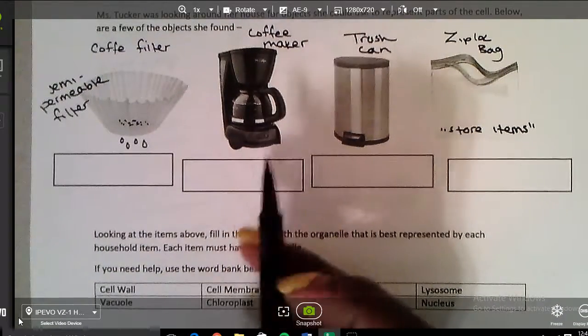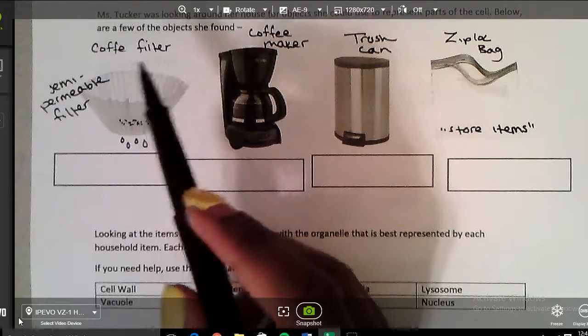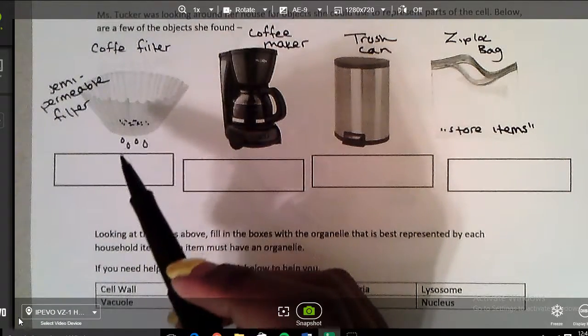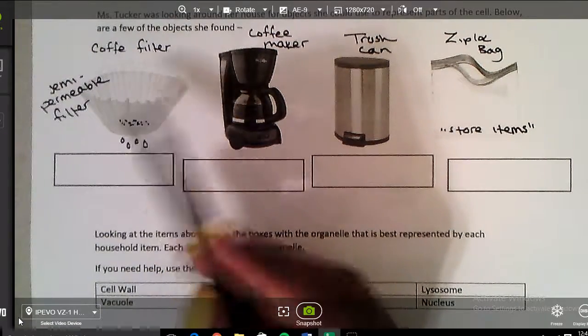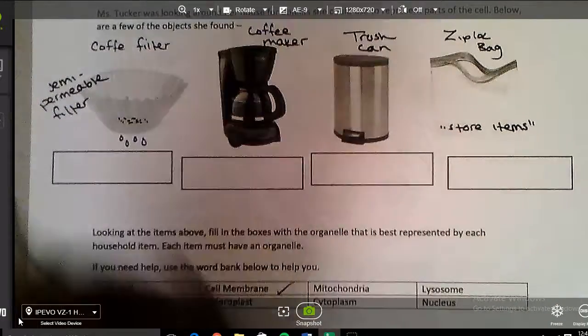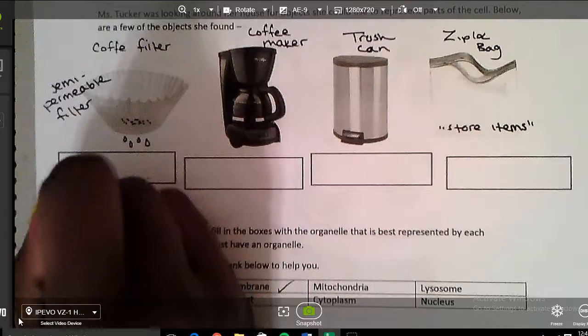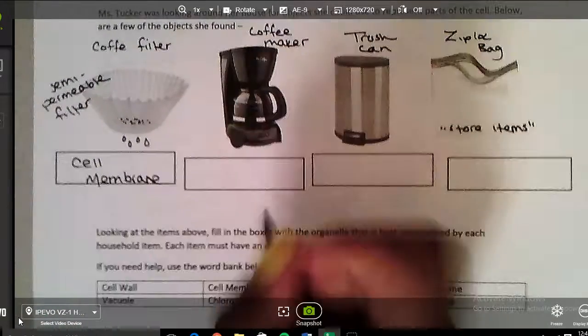All right, guys, so you should have tried on your own to fill in our cell organelles here first. Let's go through them together. So we have our coffee filter. We know it's a semi-permeable filter, which means it's going to allow some molecules to go through and keep other larger objects from penetrating through the filter. So we know that the best answer here should be cell membrane. If you got that, go ahead and snap it up for yourself. No, seriously, snap like 2 times.